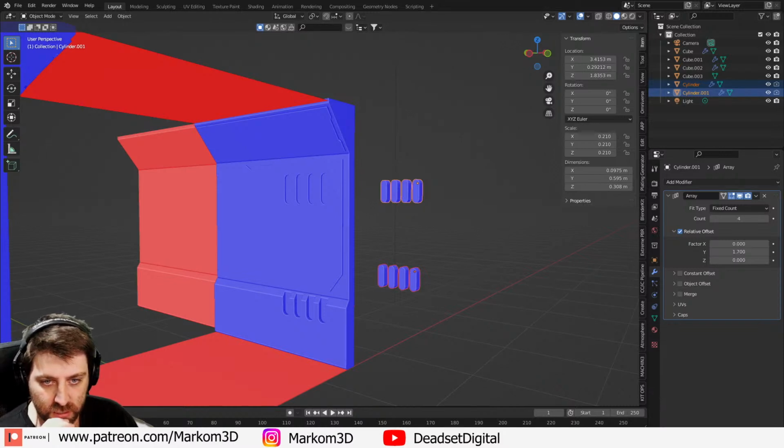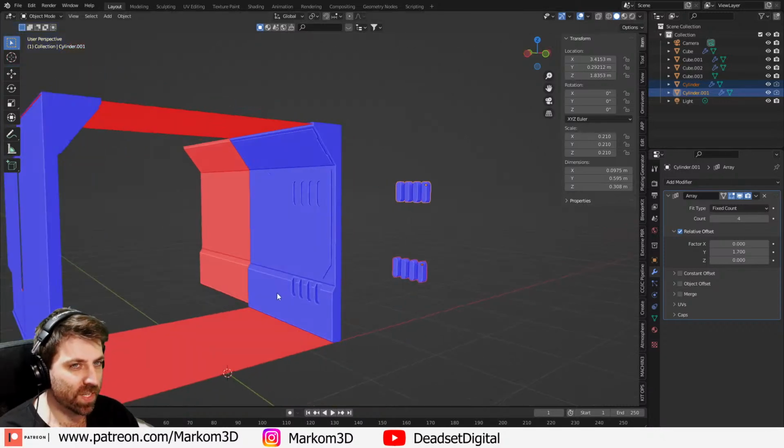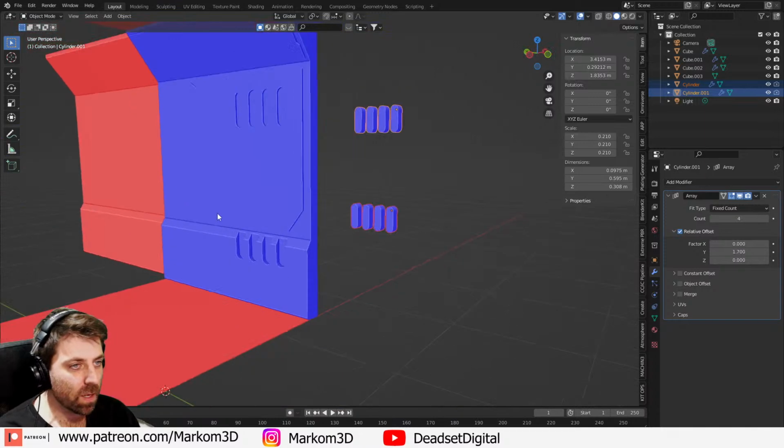Can you point? Save it as an asset. Yeah, I've got videos on doing that somewhere.